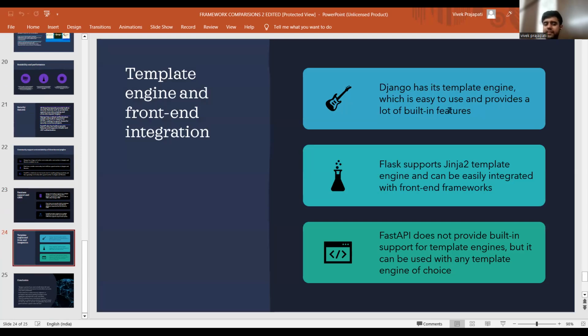Template engine and front-end integration. Front-end integration is a major part if you want to build a web application, because when you build a website or any web application, you not only work on the back-end side, but also on the front-end side. So front-end integration is a good part if you want to build websites.